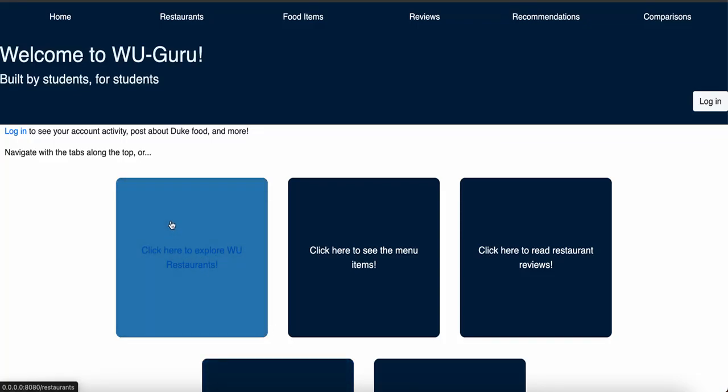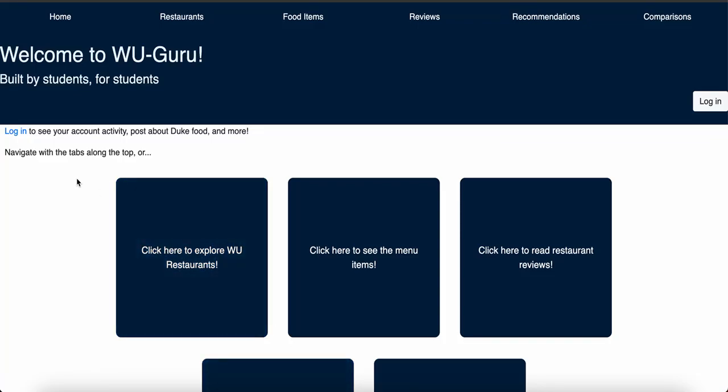Okay, so welcome to the WUGuru Open Project demo. The goal of the project was to create a central platform for students to learn about Duke dining, as well as sharing any of their thoughts.